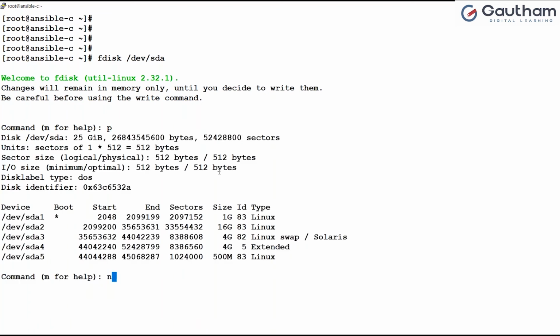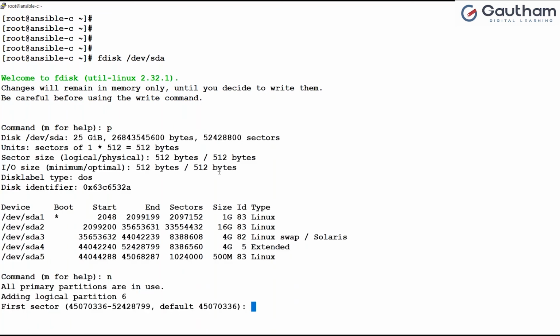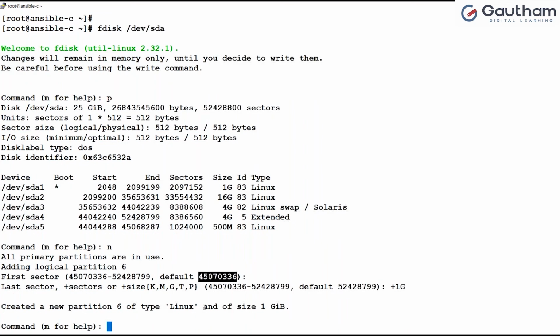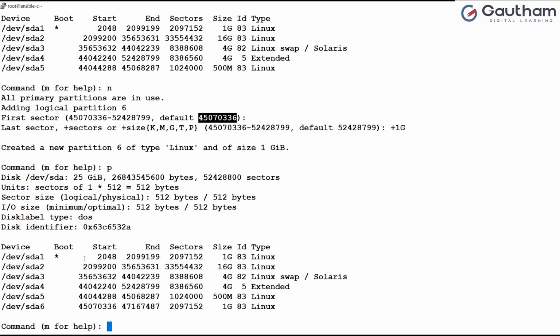We'll say N to create a new partition and we'll match the sector. As you see, the value on the left-hand side is matching the right-hand side, so nothing has to be done, just hit enter. What size of swap partition do you want to add? I'm going to add maybe 1 GB, or you can go with 10 GB or 50 GB as per your requirement. Print the table and see that SDA's sixth partition has been added successfully.